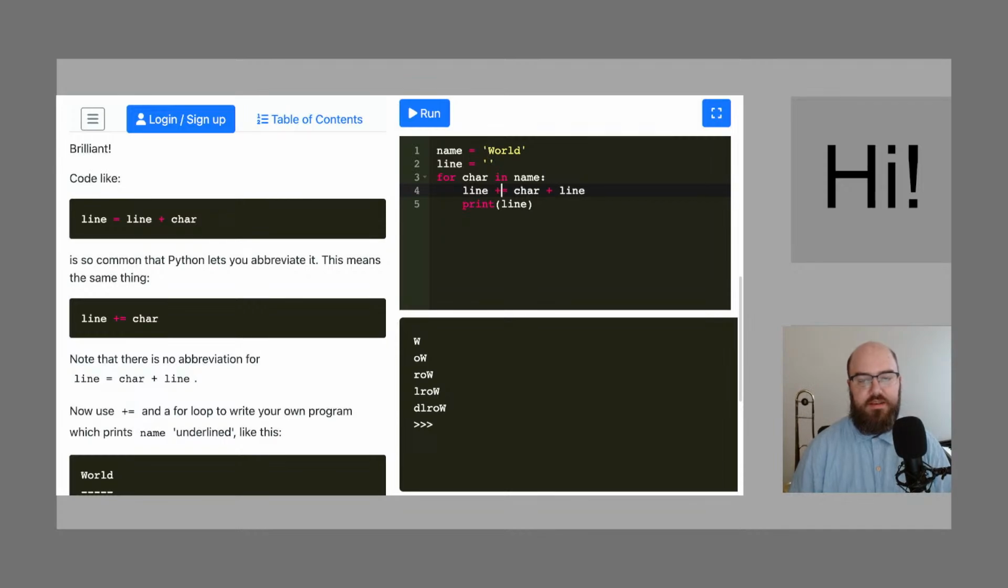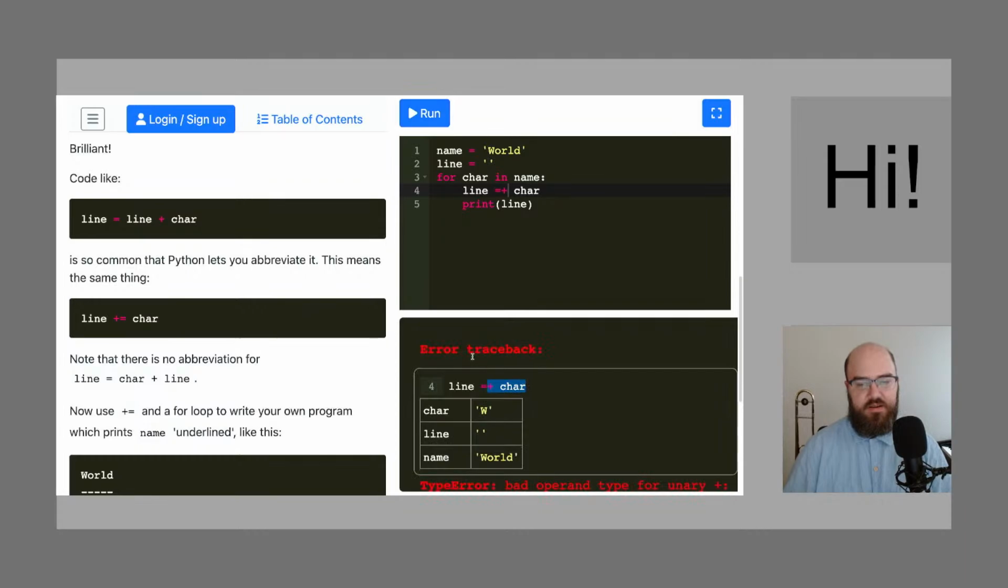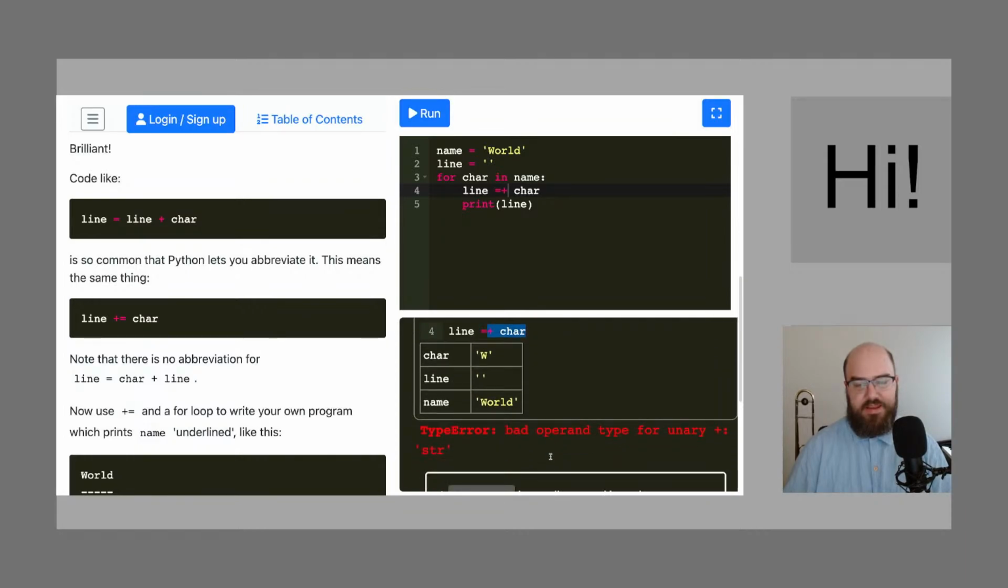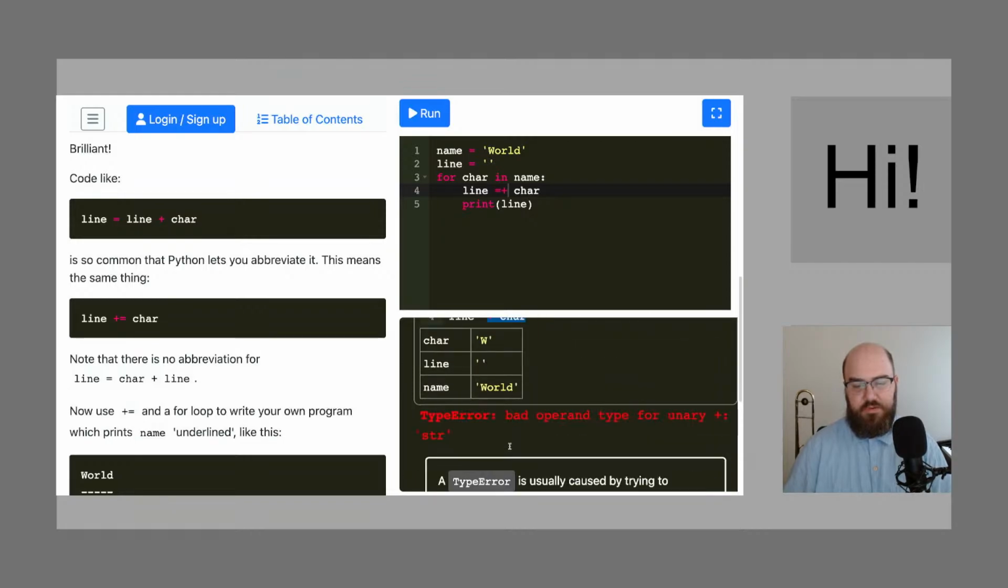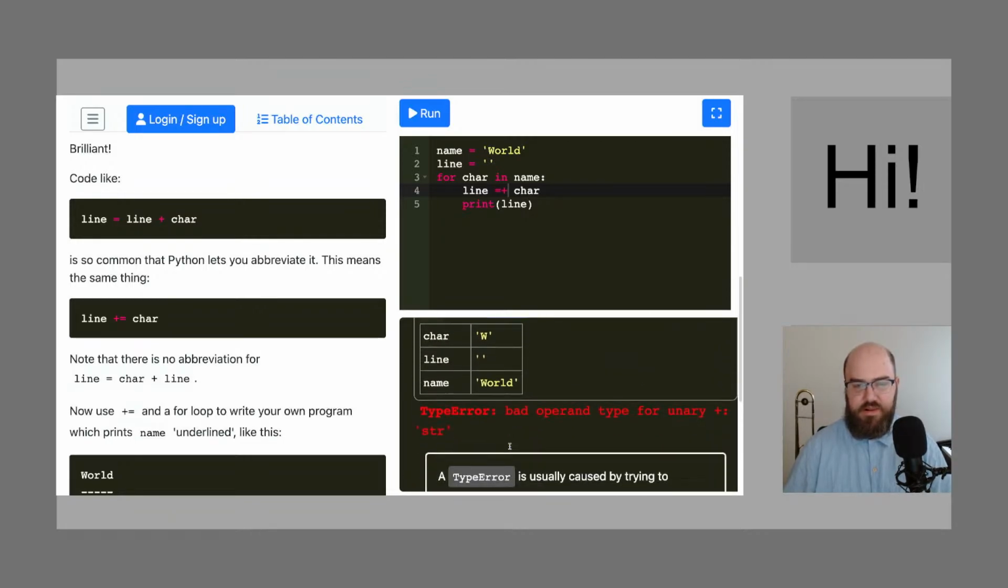Okay, let's first prove that line plus equals char works. Yeah, but it's not reversed. You might be tempted to try to do equal plus, but it's going to give me a syntax error. Error traceback, type error, bad operand type for unary plus string. Okay, I don't know what it's talking about there.